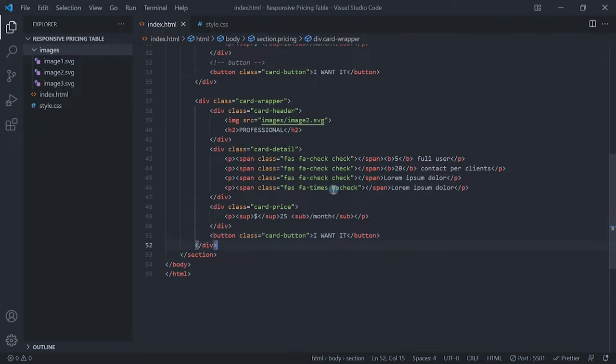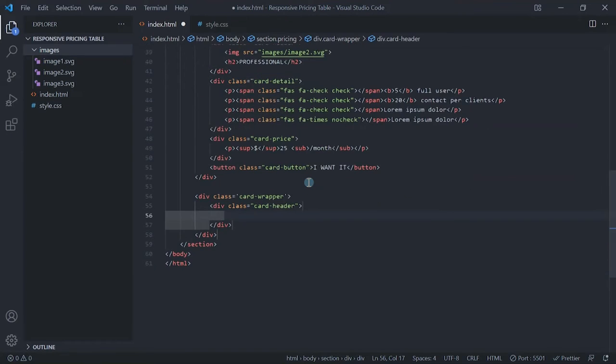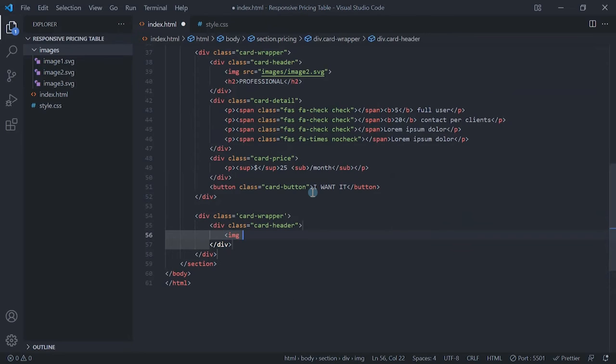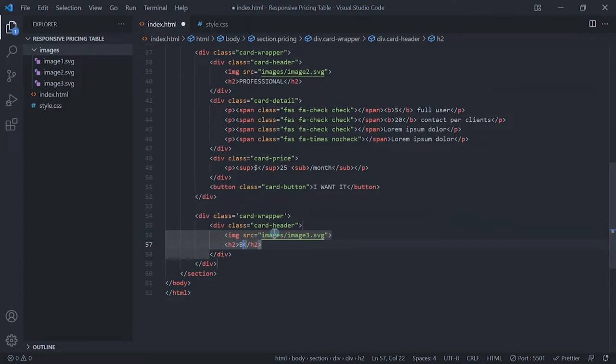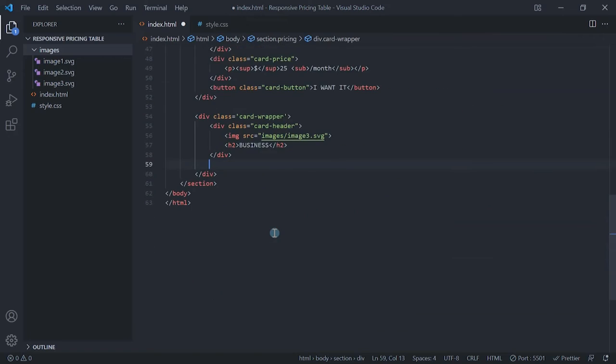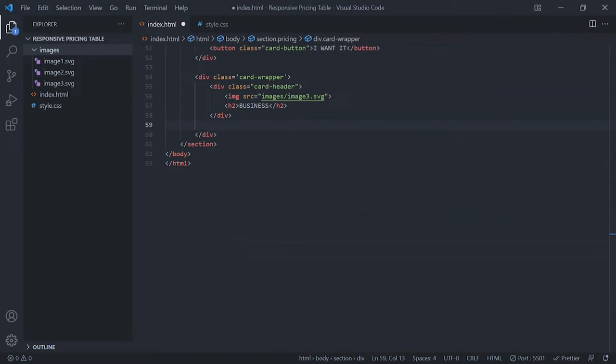Next, the last one, we add the card for business. Again, we add card wrapper, add the third image, image3.svg, we add a title with business. Next we add a card detail.